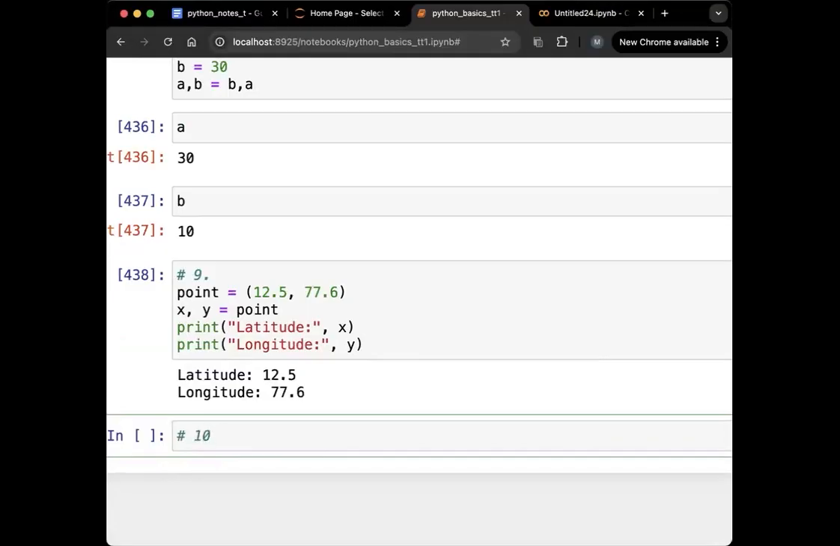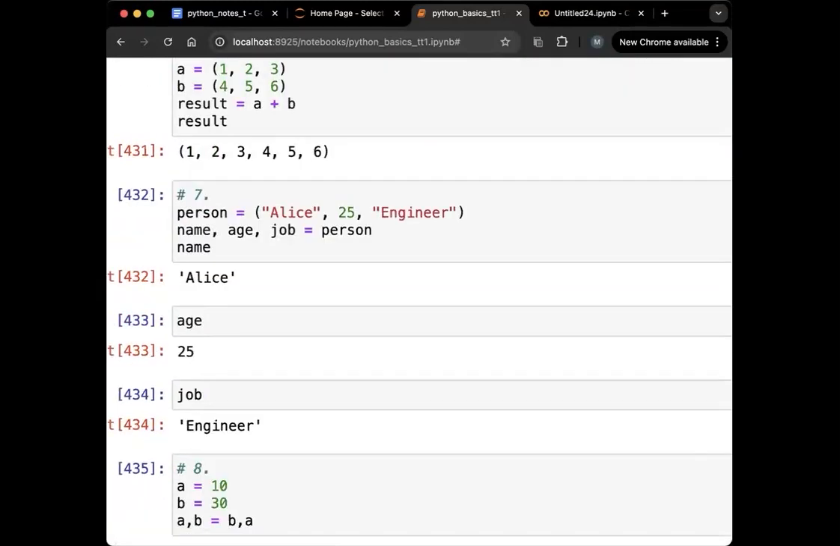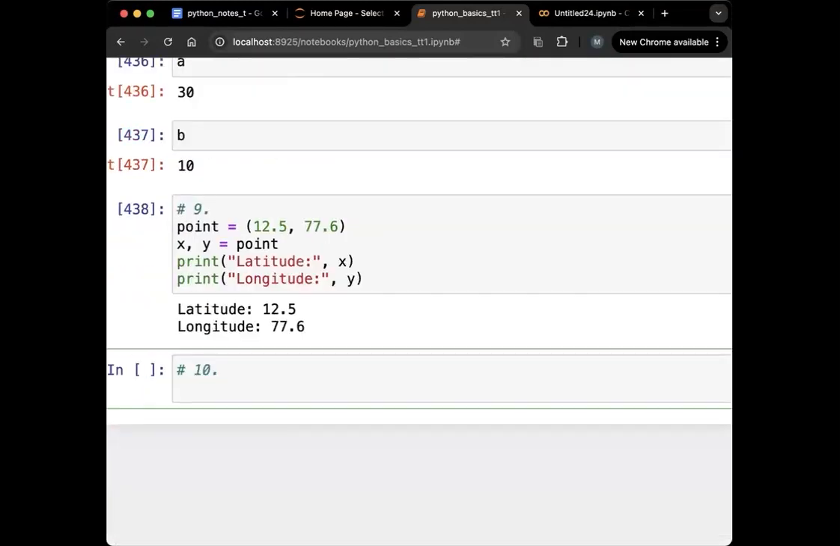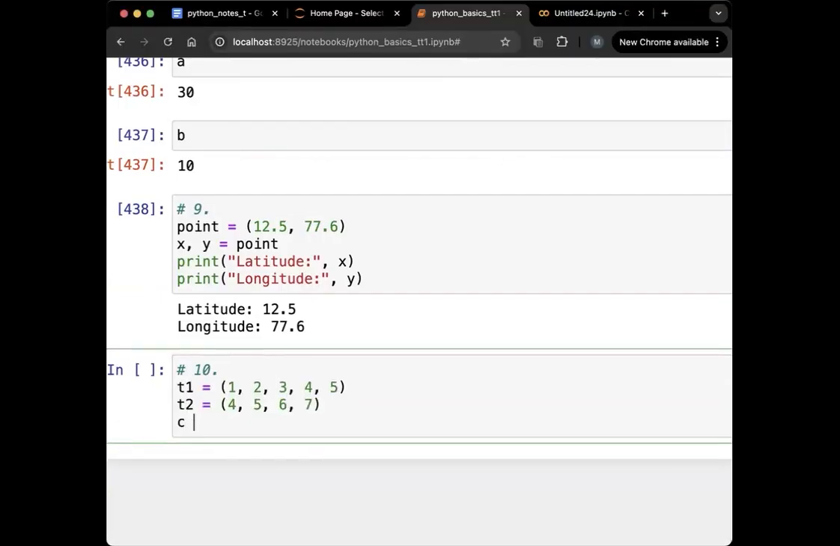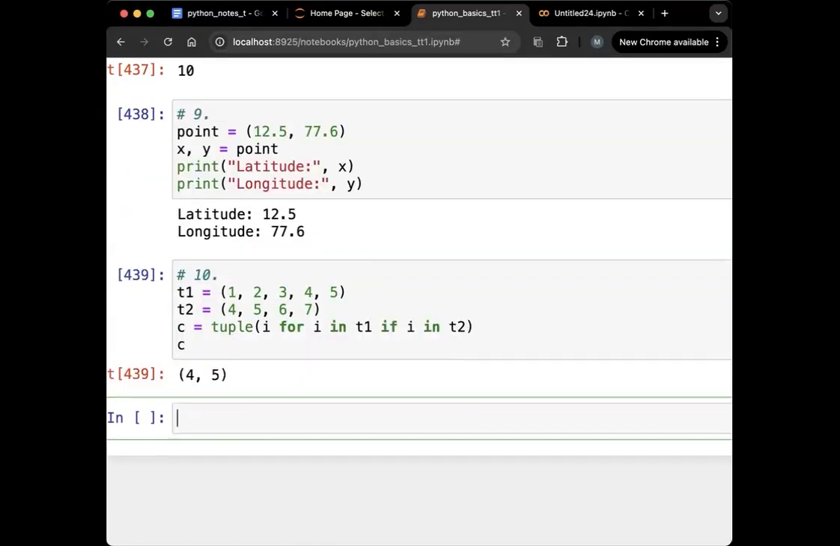Last question, question number 10. Two tuples, print all the elements that are common. This is what I wanted you guys to mainly work on. So if there are two tuples, let's say T1 and T2, the common ones, let's say I'm putting the common ones under one tuple. So what I'll do is I'll run a loop in the first one. So let's say I write for i in T1. If i is present in T2, that means that is a common element. I will add that. And if you see, only the common elements 4 and 5 will get printed over here.